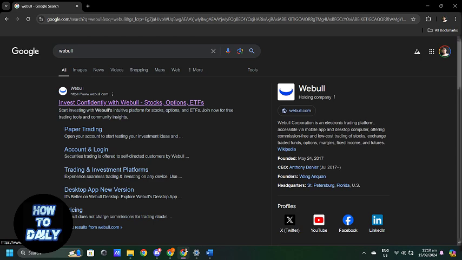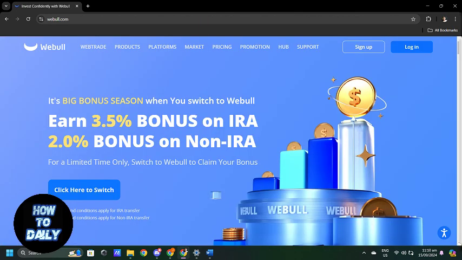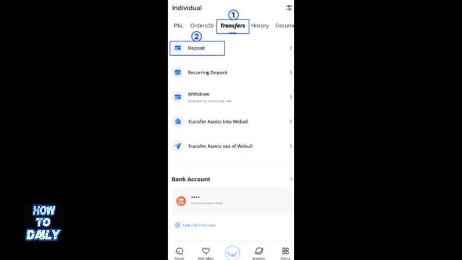First, you will need to log into your Webull account via the mobile app or website. So once you're in, navigate to the Transfer tab at the bottom of the screen or from the menu. In the transfer section, click on deposit and then choose link a bank account.